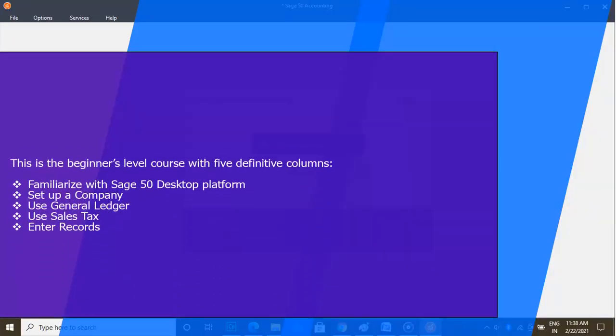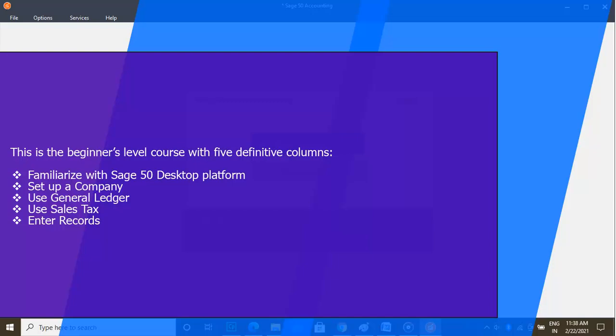This is the beginner's level course with 5 definitive columns. Familiarizing with Sage 50 desktop platform, set up a company, use general ledger, use sales tax, and enter records. We shall go through each of these sections in detail to help you understand how Sage 50 works. Sage 50 is a very intuitive software for all accountants and bookkeepers.